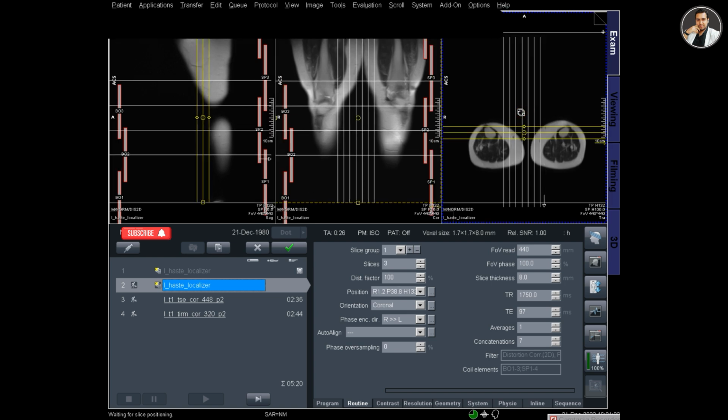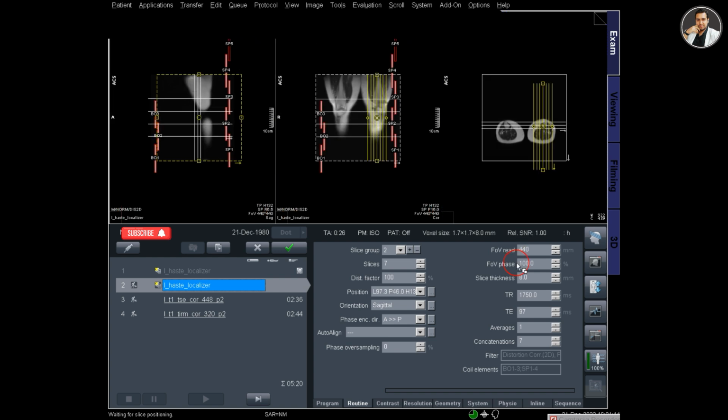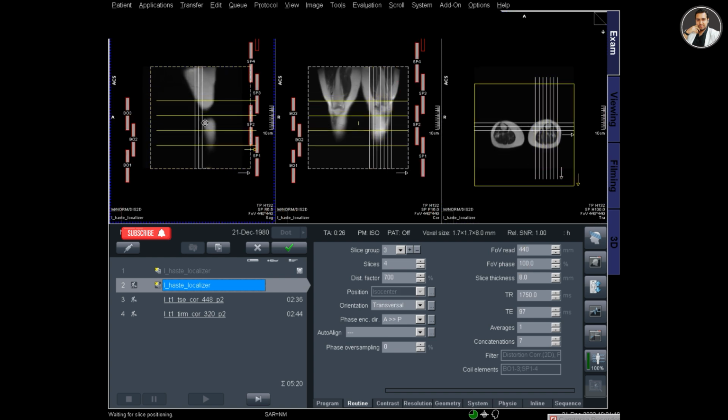To get the proper localizer, I am planning on the HEST axial localizer, and for the sagittal localizer I am planning on the left leg, so that I can get a proper image of the left leg in sagittal view.